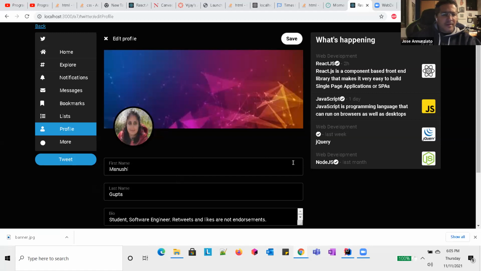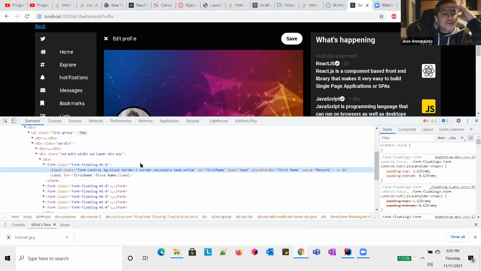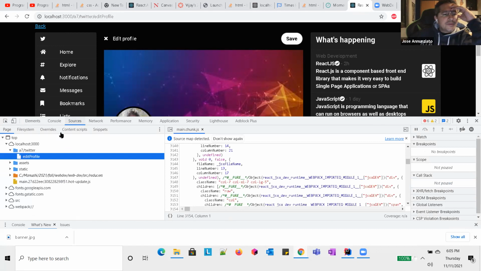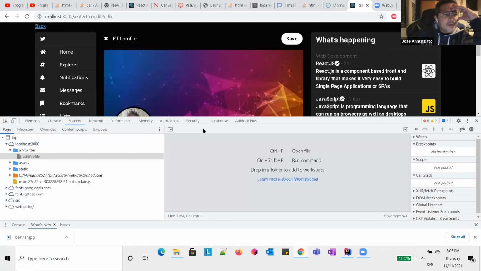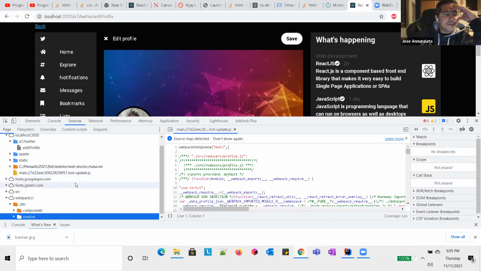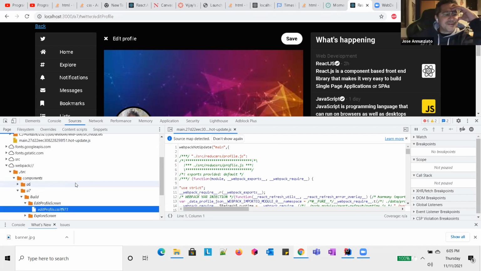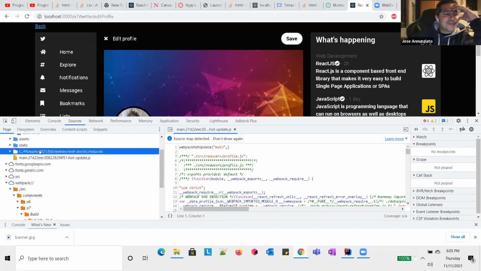Can you do inspect? Let's see, source, edit profile. Which one was it? A7, yes. Build. Edit profile screen. Where is it?